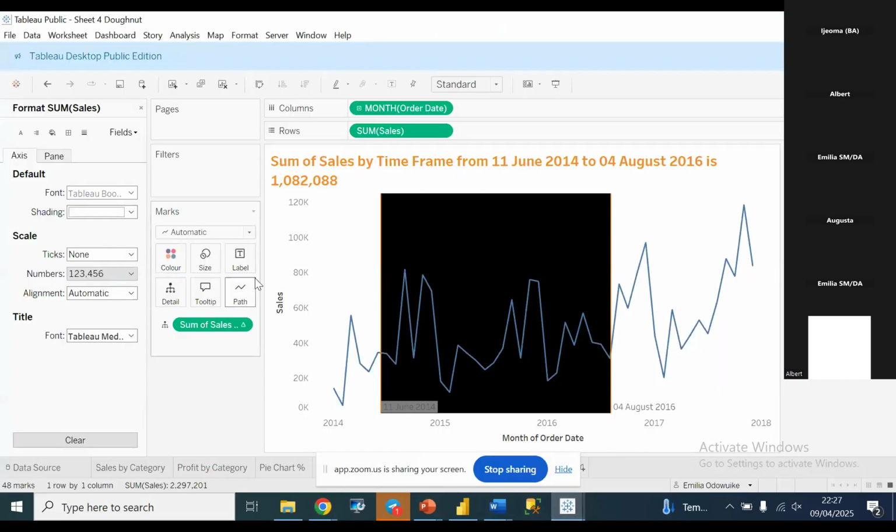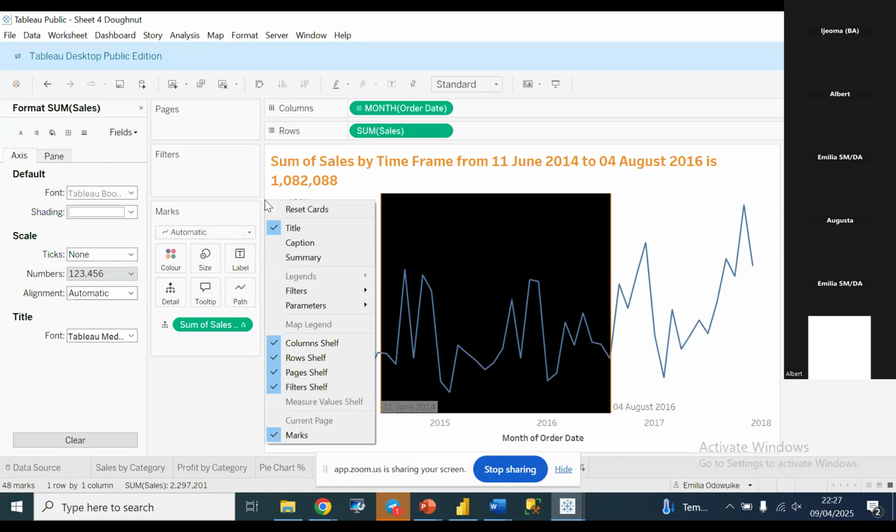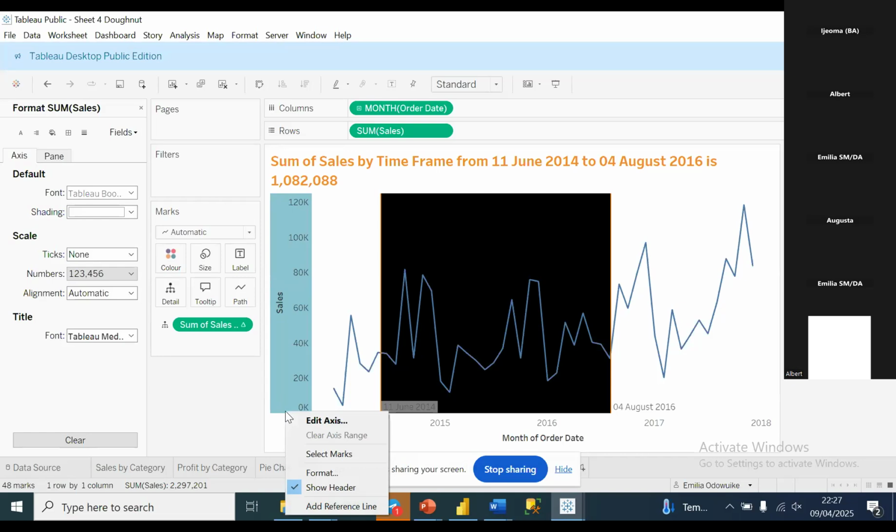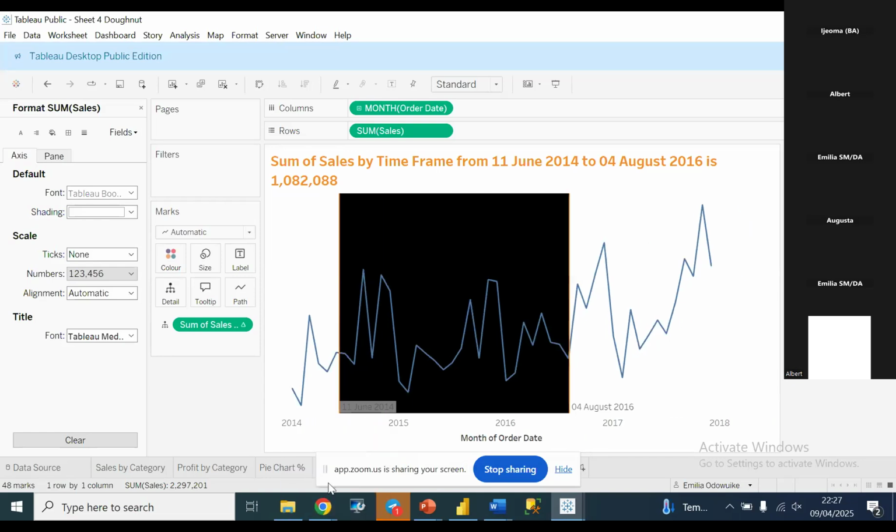This is where I am. I have taken out the lines. Okay. Now, you come to format. Before you click on fields, come to your y-axis that has sales, that has 120K, 100K, 80K. Yes, right click on it. No, click out. Come and right click on this place that has 100K. Yes. Now click on show header.